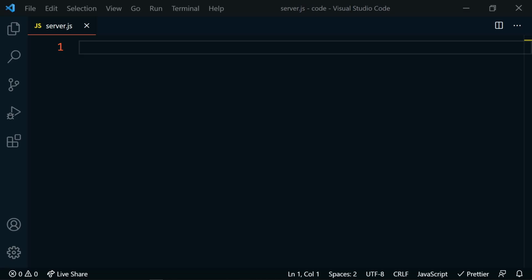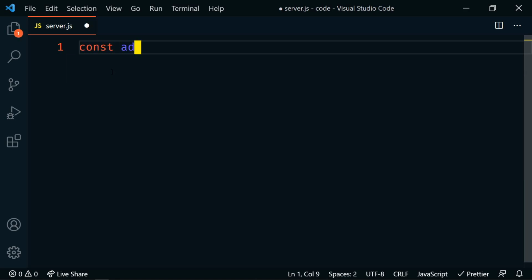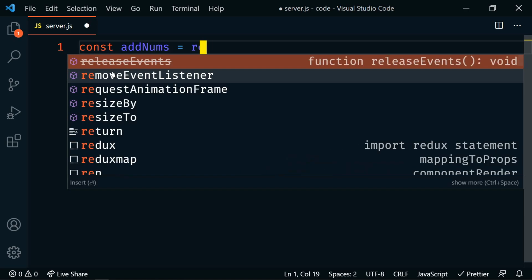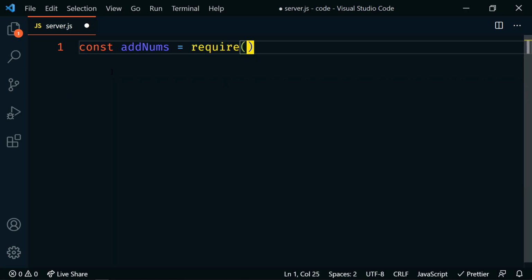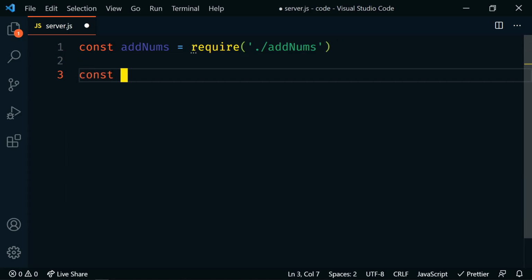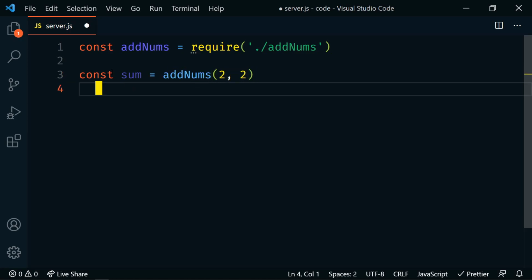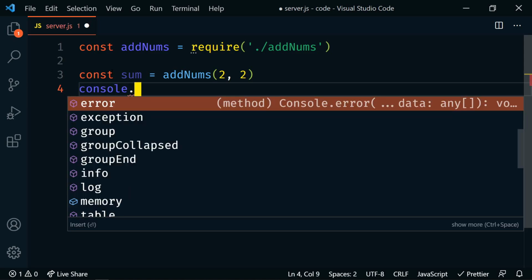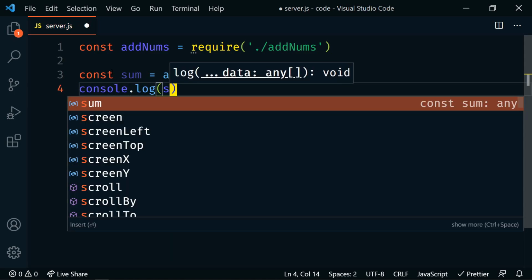All right, next let's create a simple module. So in my main file, I want to add some numbers. So I'm going to say const addNums is going to equal require, and then we're going to pull in a file that we're going to create called addNums. And then after that, I want to create a const called sum, and that's going to equal addNums, and we're going to pass it 2 and 2. And then after that, we'll just console log sum.